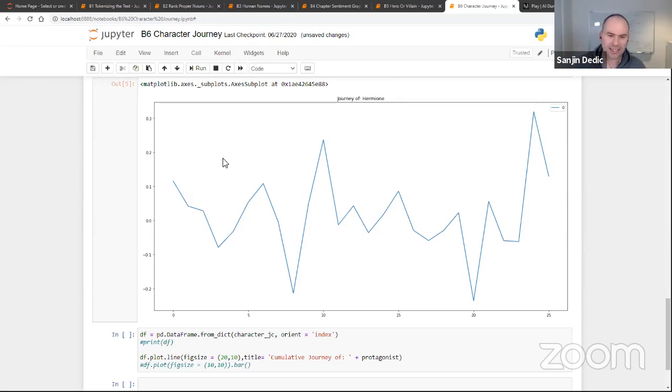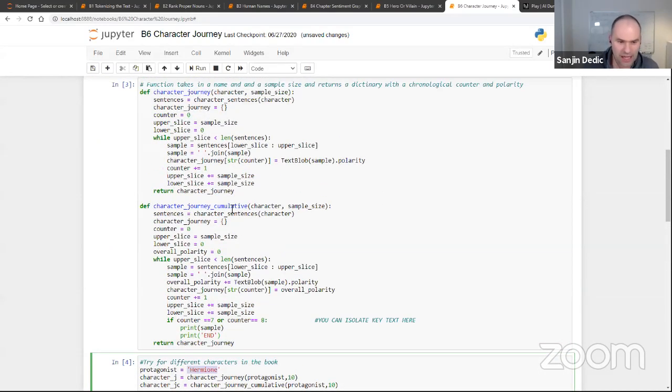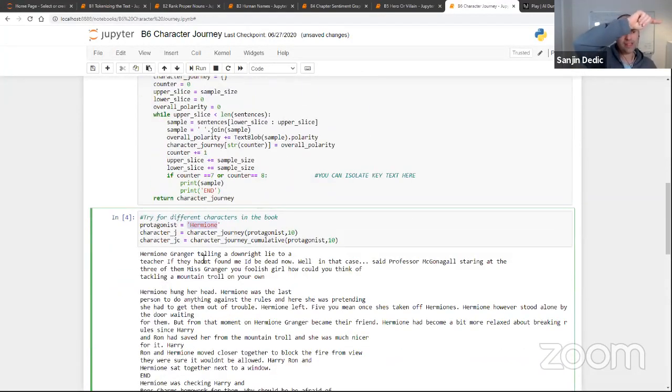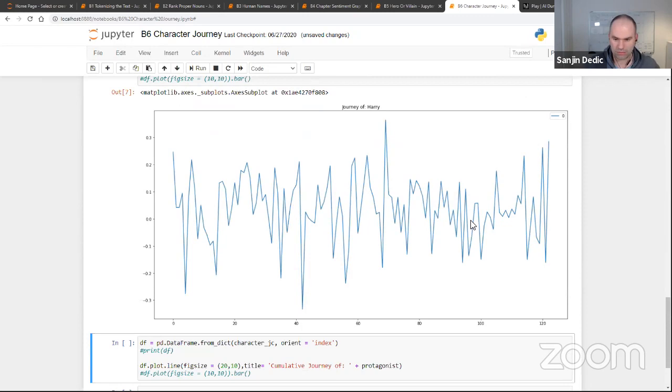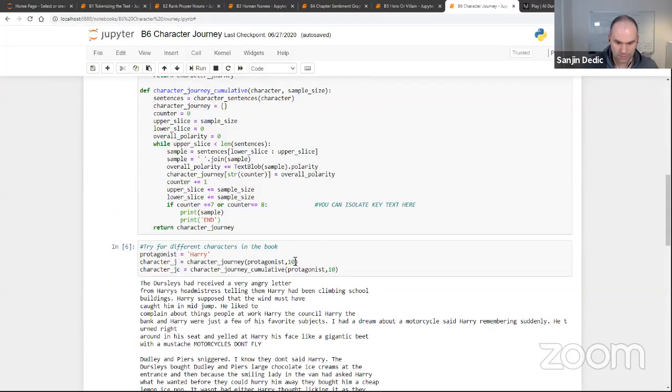So I hope I've explained this sufficiently well. Instead of going through chapters, you just go through all the sentences that the particular character is in, and you see their arc. So if we say Harry, and then run this, whoa. For Harry, this will be interesting. Maybe we can change the sample size, instead of 10 sentences, to 50.